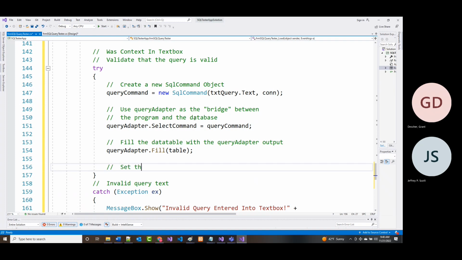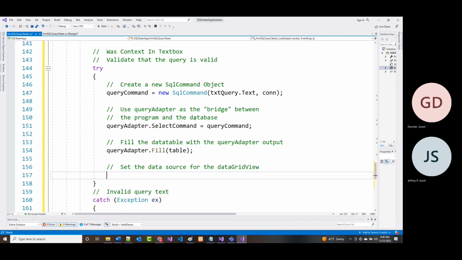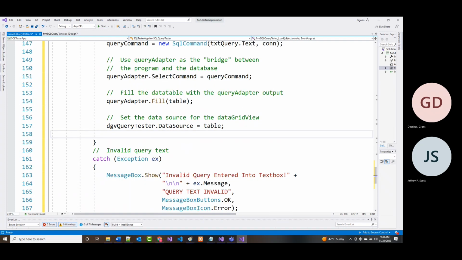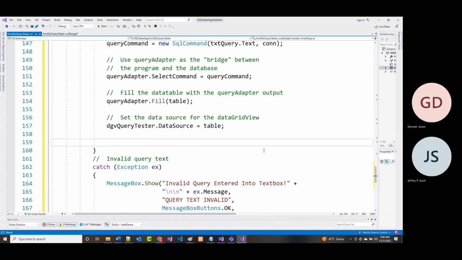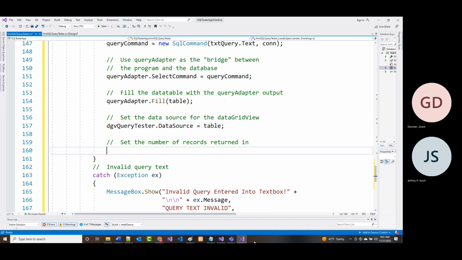Next, we want to set the data source for the grid view. In other words, we have to let the data grid view know where are we getting this information from. So DGV query tester dot data source equal table. That same table that we just did in a line or so up above. I think there's only 1 more line. Finally, we want to set the number of records returned in the associated label.